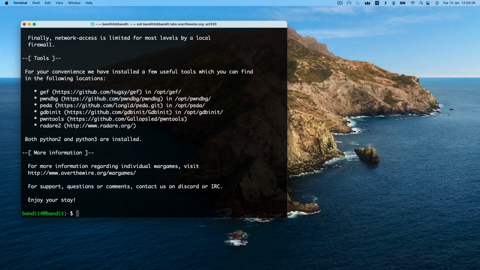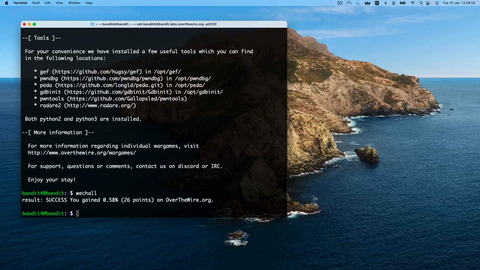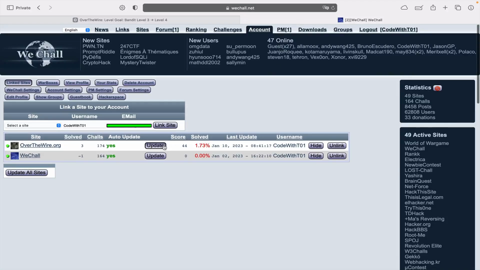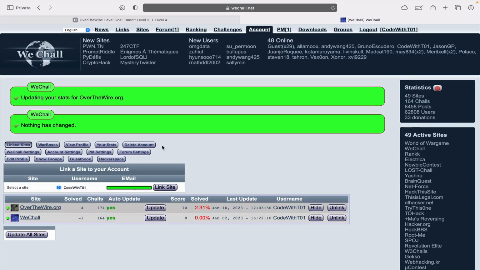We successfully logged in. Now, to register our completion of level 3 and to synchronize it with our scoreboard, we type the read shell command. Everything is successfully synced. Let's verify on the read shell website. We update. Congratulations on completing level 3.